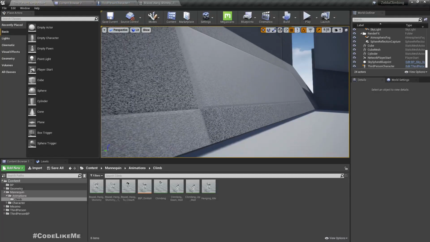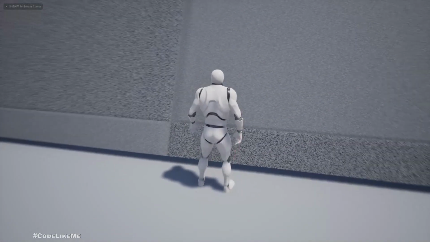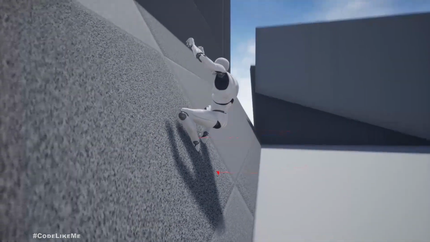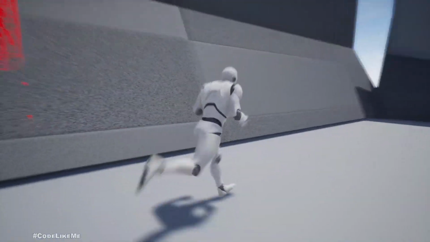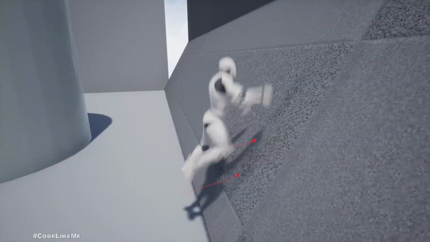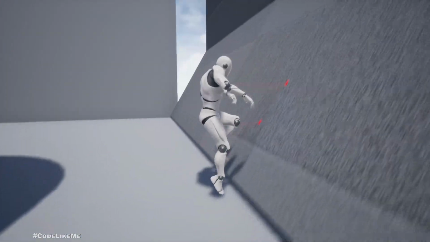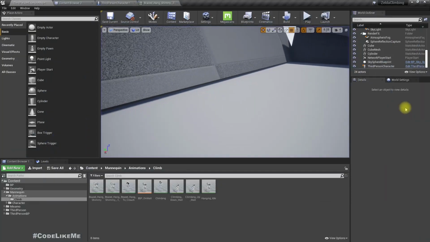Right, now let's check. Yeah, it is working. If I press space again, now the character is straight. Oh, still the system is not perfect. I think that happens if space is pressed twice at the same time. Yeah, okay.